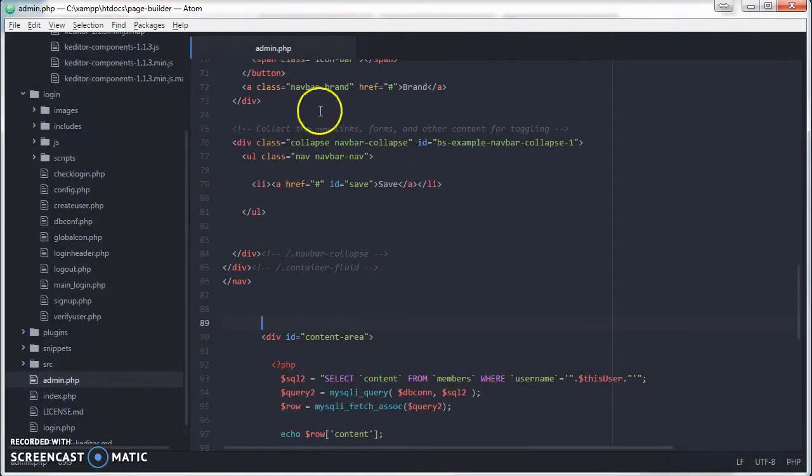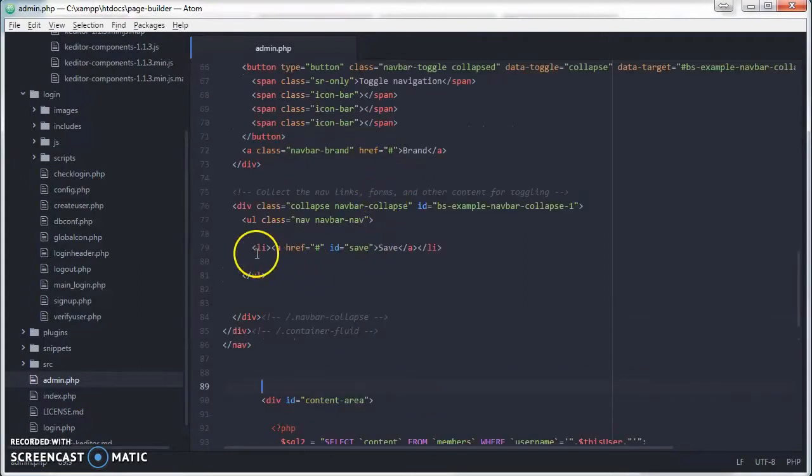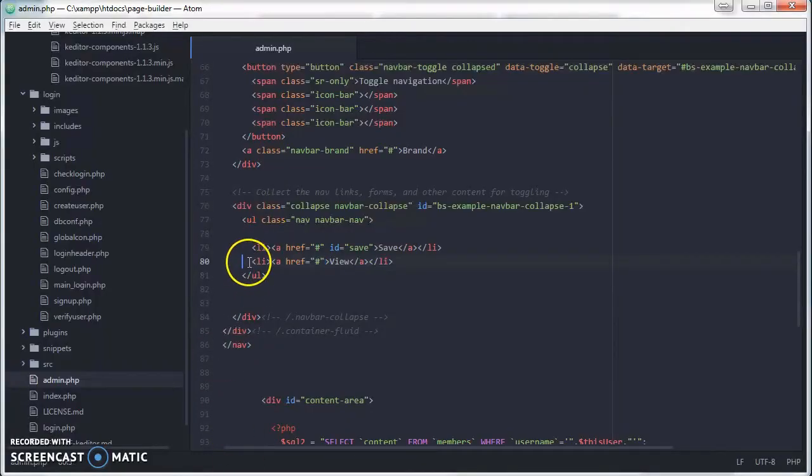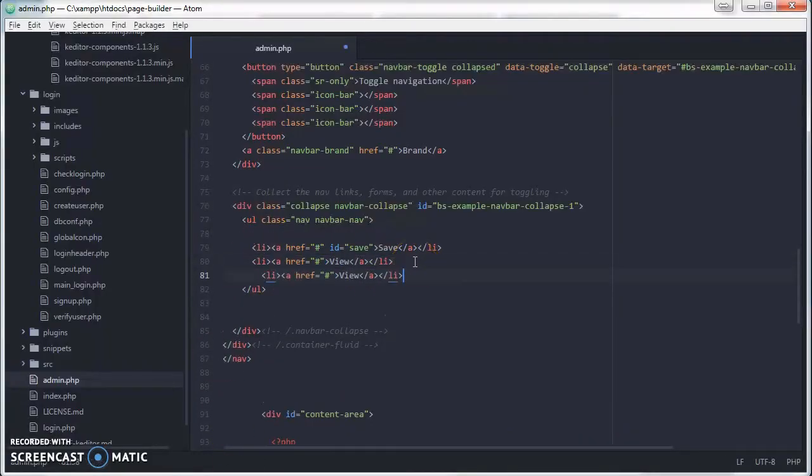Go to our atom, look at admin, look at this. We can copy this, we can paste it here, and we can call it view. We should remove this. And last thing I might want is a logout button so that the user can log out. Copy this, call it logout. Save.